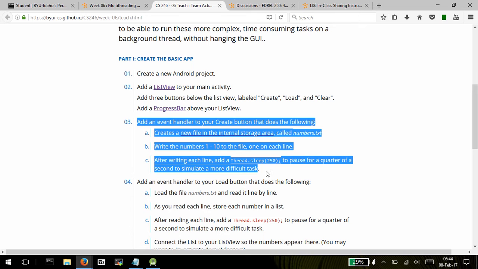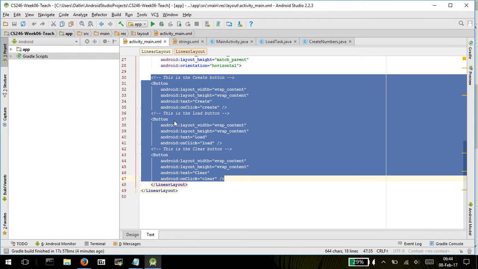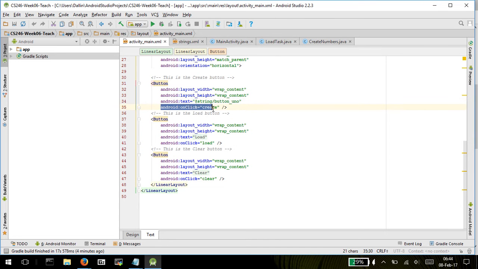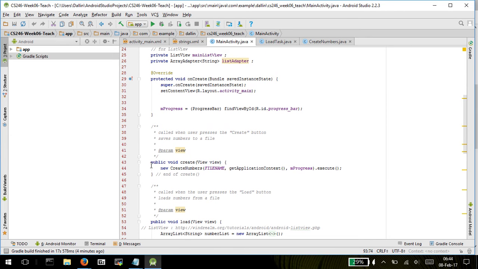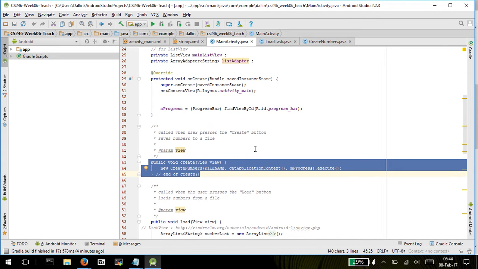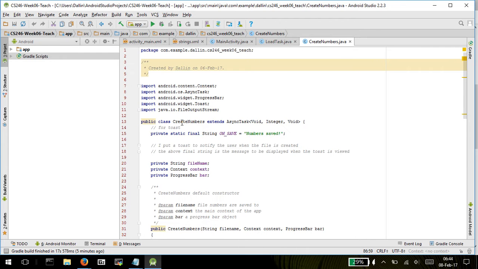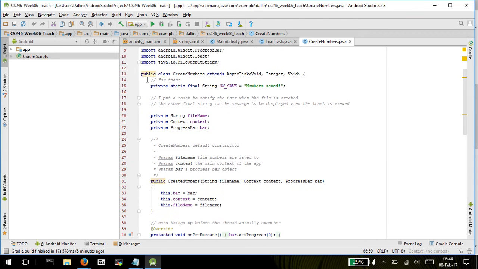Okay, so now it says to add the event handler to the create button. So here's where I'm saying on the create button I want you to run the create method. And my create method is, I just saw it, okay, it's right here. And this one's already threaded, so it's over here. So I have it displaying a toast when the file has been created and all the numbers have been saved to the file. And so this is what the toast will be displaying.